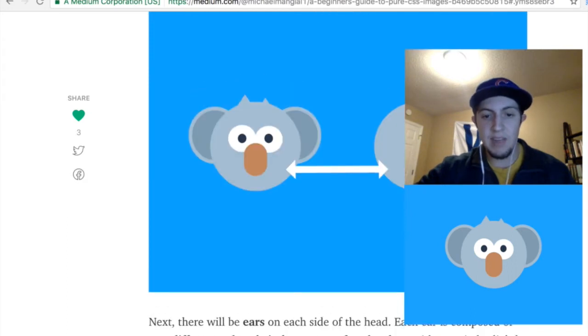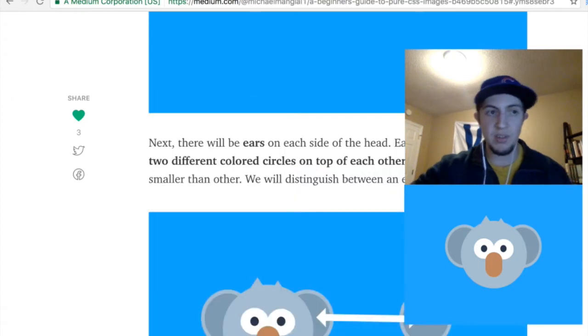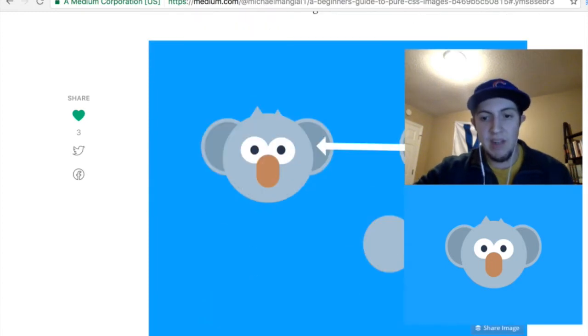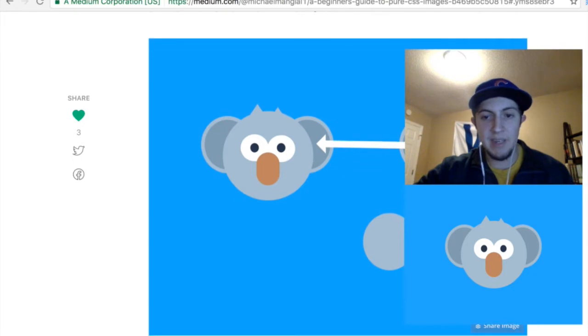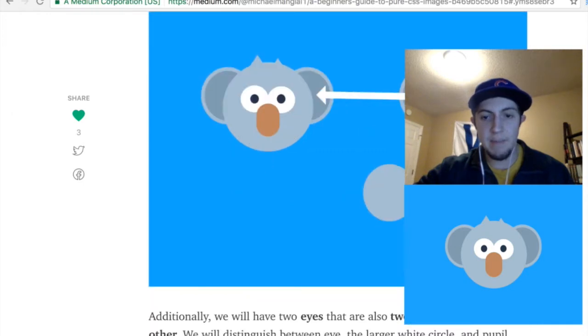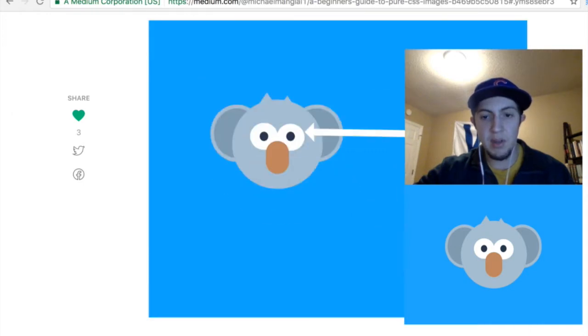The next component of our actual koala is going to be this light gray circle. We're then going to have two ears, one on each side, and each ear is going to be composed of two circles. We're going to have one bigger light gray circle, and then we're going to stack on top of it one darker shade gray circle. And then we're going to have two eyes, one on each side. Obviously, we're going to have a larger white circle, and then a smaller black pupil.